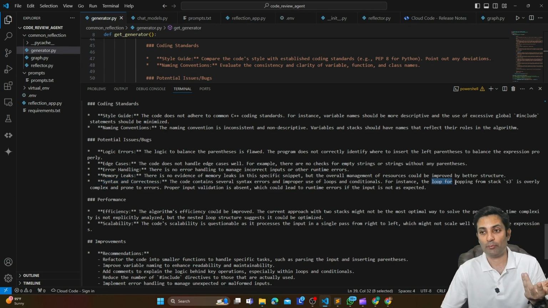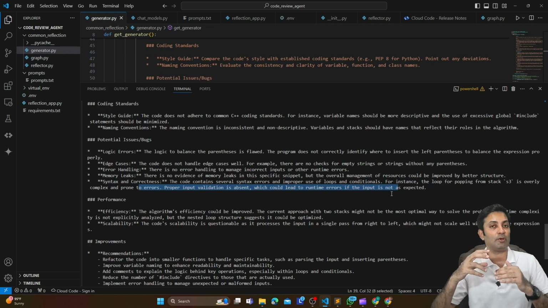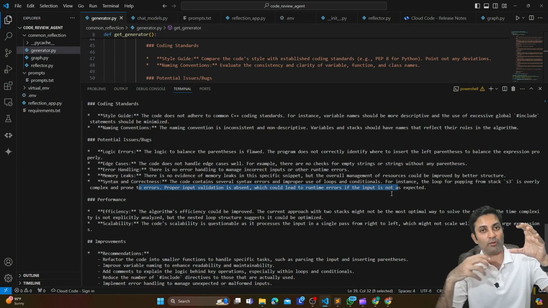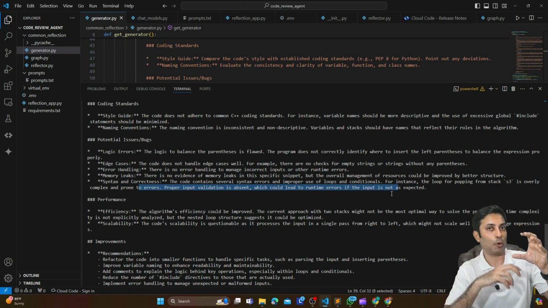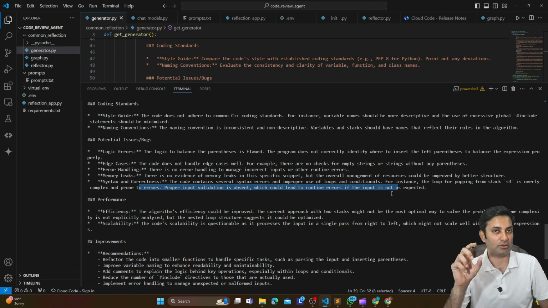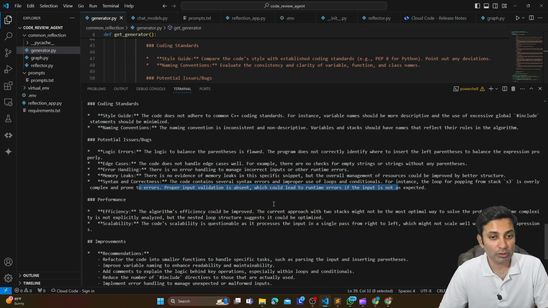For instance, the loop of popping from this is overly complex and prone to errors. Proper input validation is absent, which could lead to runtime errors if the input is not as expected. So I see. So it means it was able to understand whatever it has done and whatever the feedback was, it just incorporated the feedback. Here we see the example of it under the potential issues and bugs section. So this is what it means.